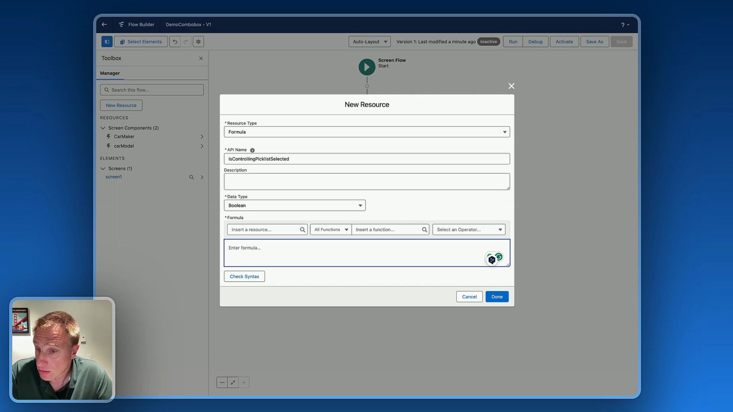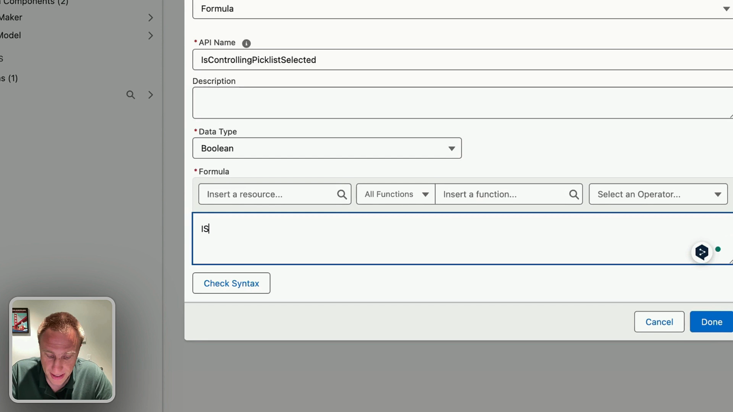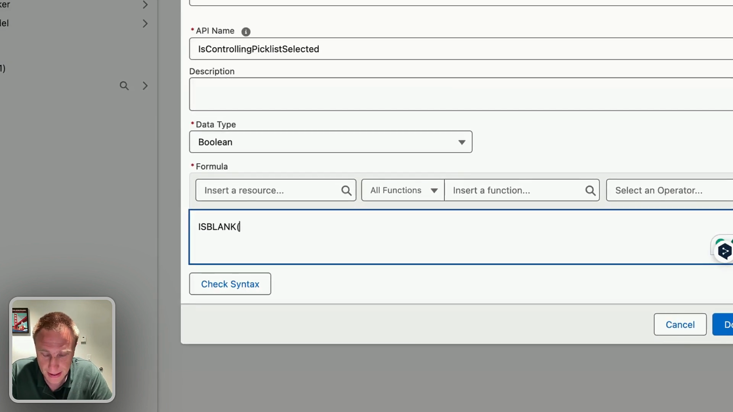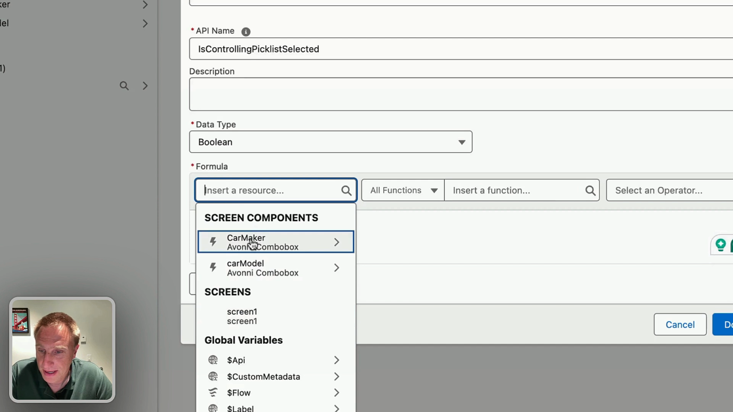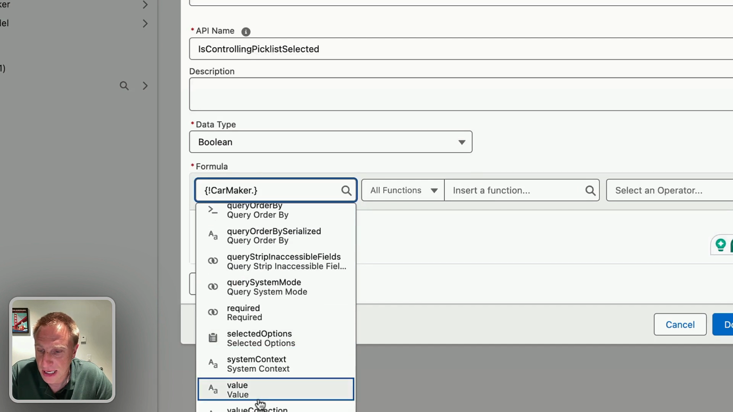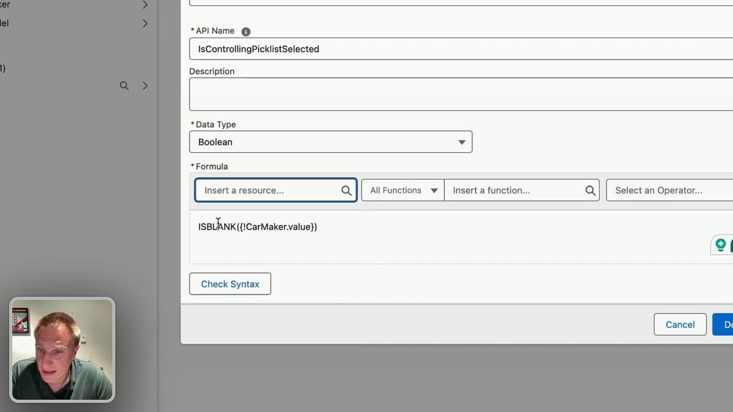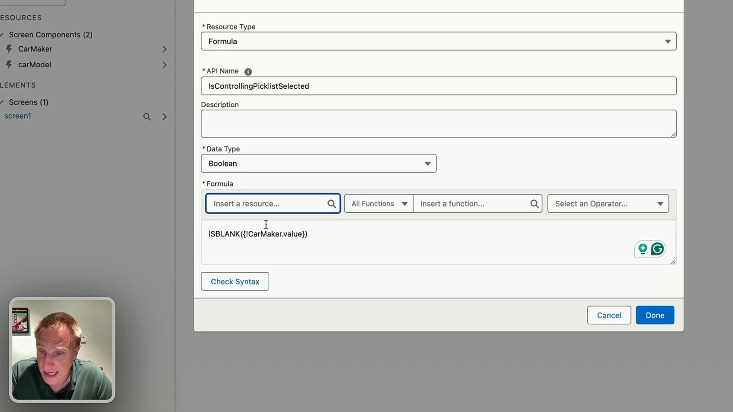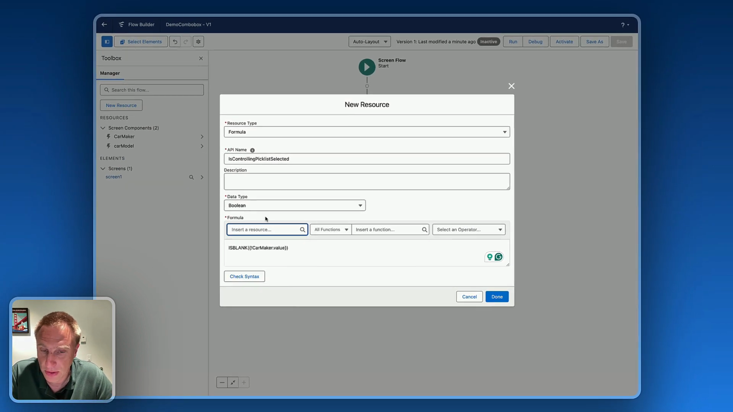And what could the formula be like? So the formula should be is blank, and then you're typing what you'd like to insert inside to check if it's blank or not. It's the carmaker value attribute. So basically, if the carmaker value attribute from the combo box is blank, that's true. That's the formula that will return.